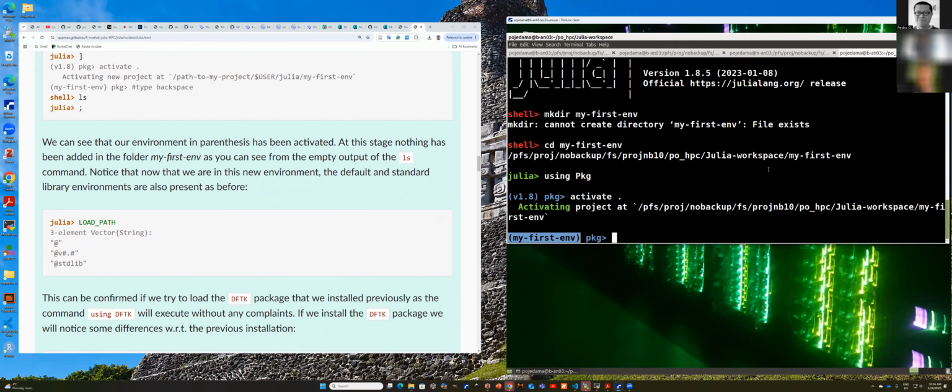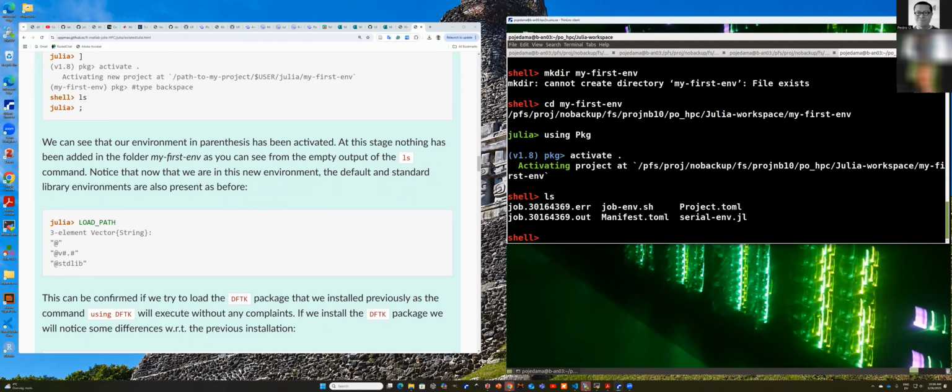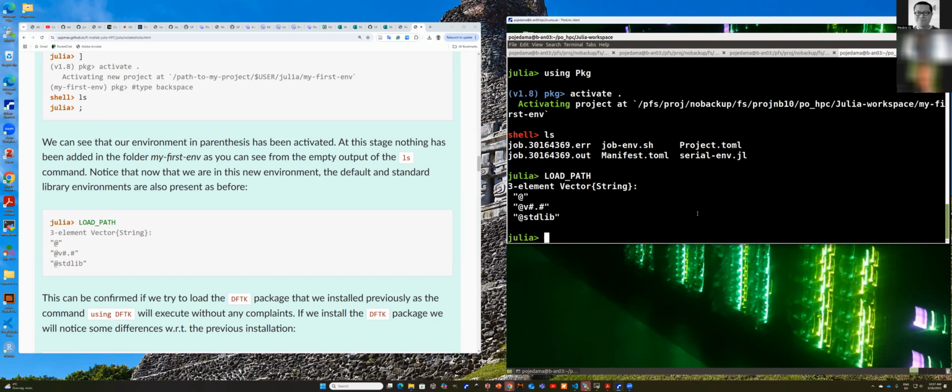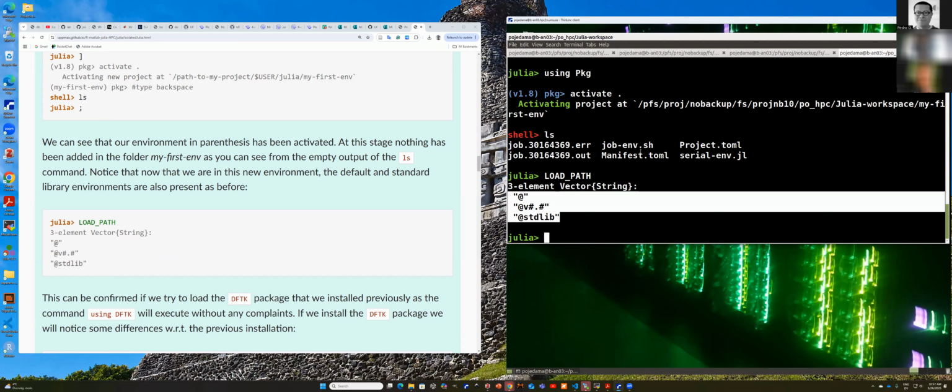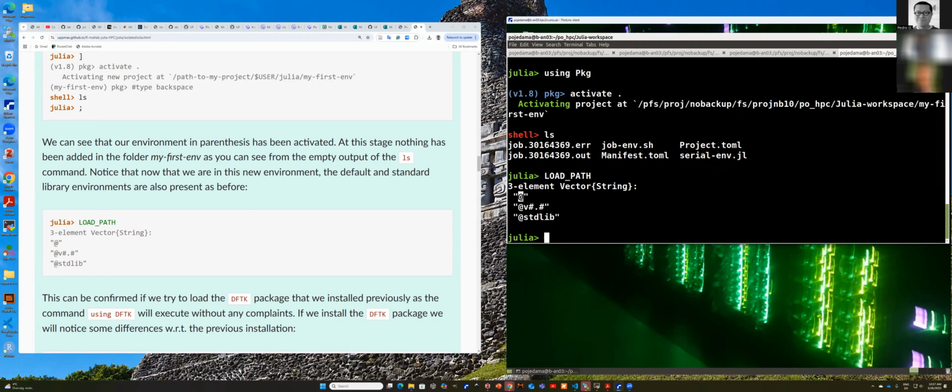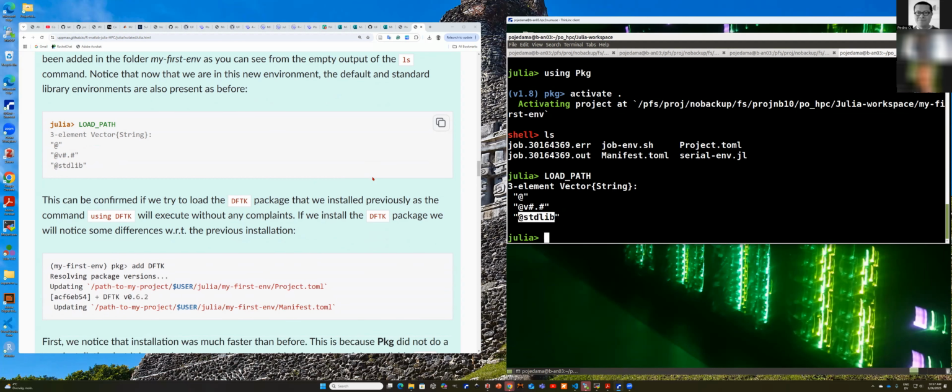So then, let me see. I will go to the shell, and you see that there are some files that I already have. And in the Julia mode, you can still see the environments that are recognized by Julia. So now notice that I am inside an environment, but still these default environments are recognized in the isolated environment. In particular, this one is the current environment. This one is for the version, and this is the standard library. So besides these three, I don't have any other environment.